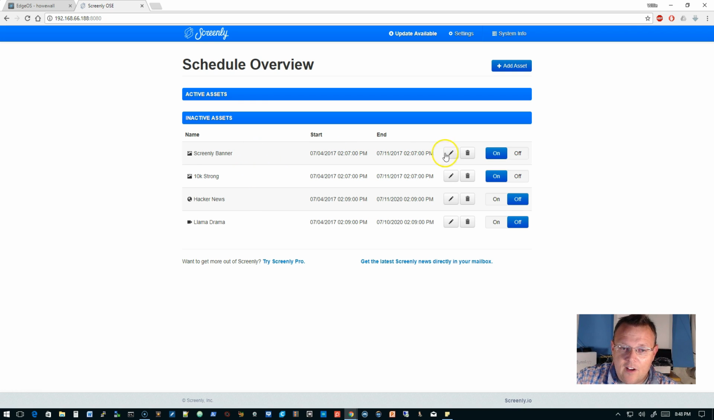So we'll leave the banner on there, and you see the start date and the end date. And the reason these are all in the inactive assets is because their end date has passed.